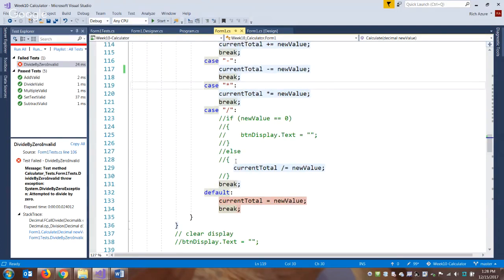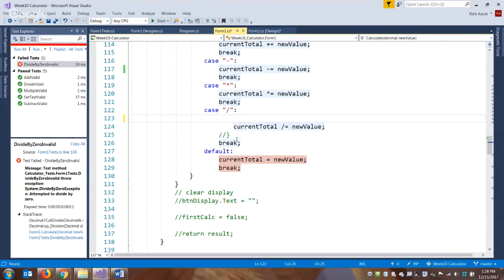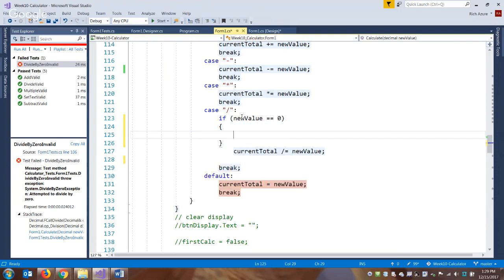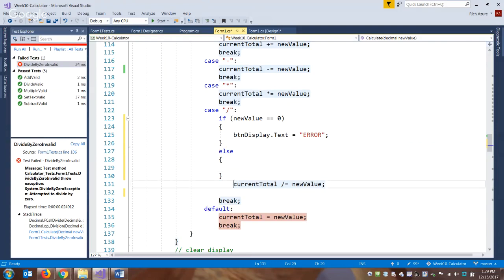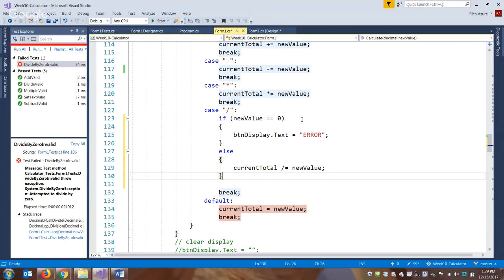So in here, well, I'd kind of done it already, but I'll just take this out and we'll write the code. So we'll say if our new value is 0, so we are only going to try to divide if the second number isn't 0. In this case, second number is not 0, so we can divide.